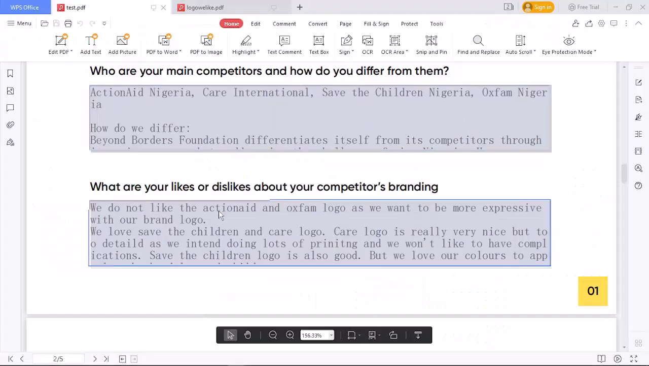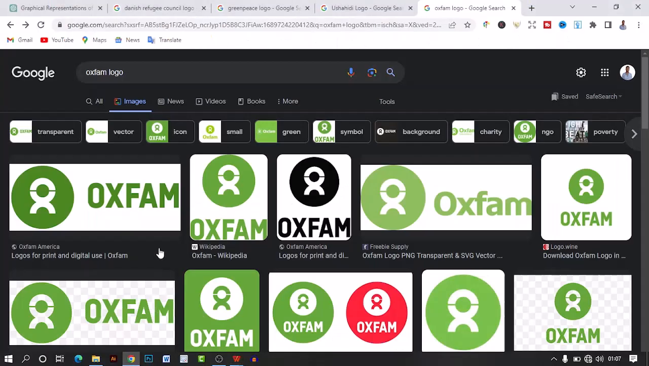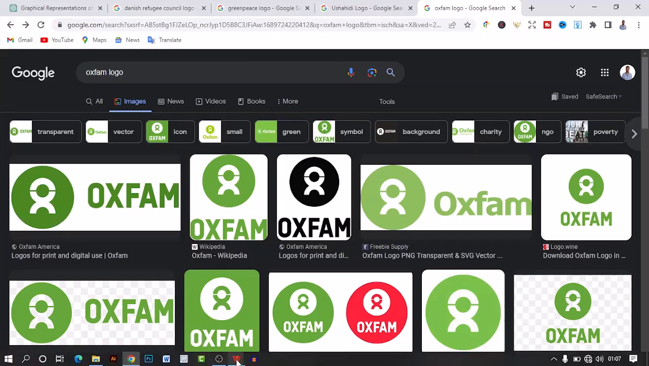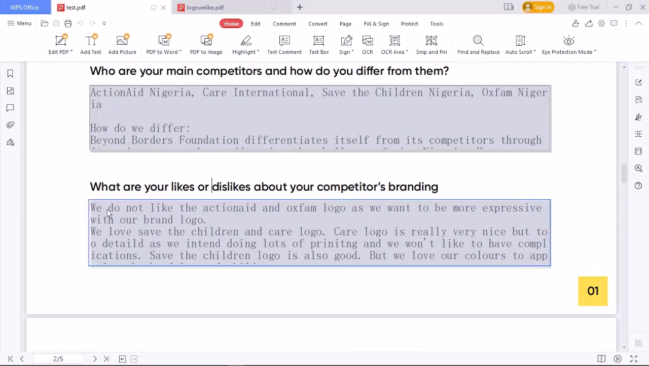Basically what they are saying here is that they don't want a situation whereby they see the logo and can't tell exactly what the brand does. So they want it to be more expressive. I want to see this logo and say, oh, this should be a logo for an NGO. This should be a logo for a charity organization. Do you understand? I think that's what this is talking about. They want the logo to be more expressive.